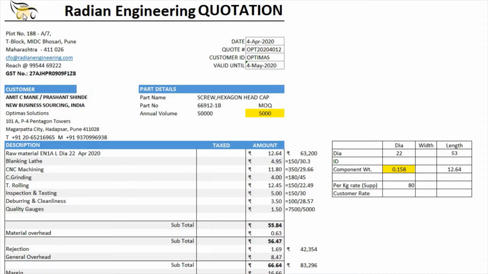See here there is a quotation format which is a very detailed one, and you can find your MOQ, everything here. In the format, you can put the logo and the company name and your address on the left side, and then there is the quotation date, and then you can make a unique quotation number, like OPT means it is Optimus, 2020 is the year, then 4 is the month, and 012 is the 12th quotation for this customer. And customer ID you can also generate. Validity is automatically calculated for 30 days.